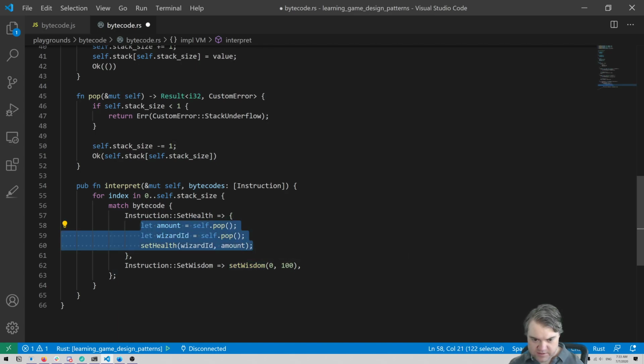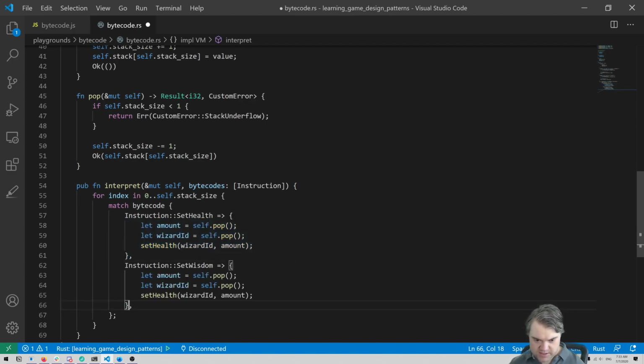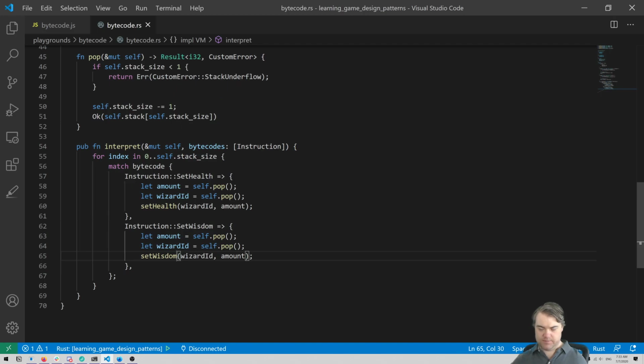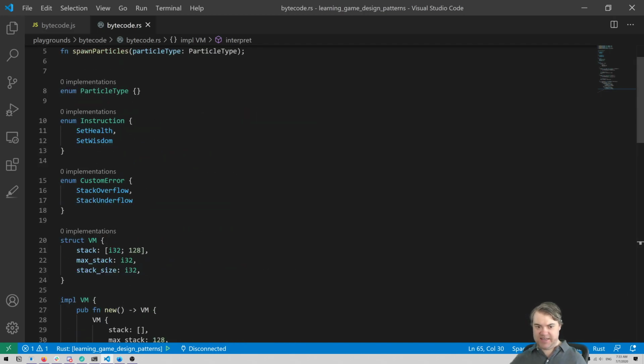So I can even copy this, paste it in, and this is going to be set wisdom. And then the wizard ID and amount. All right. And so I think this updates it. I kind of like the Rust version more because actually having the enums helps out a lot.